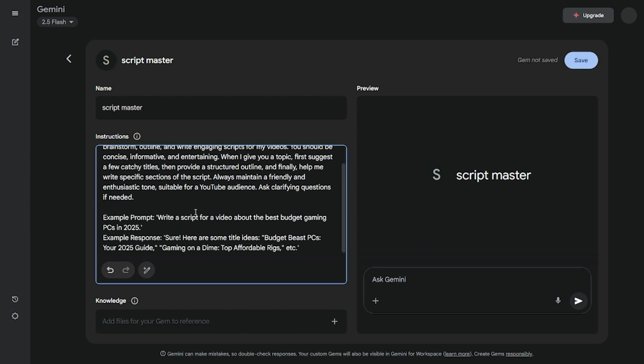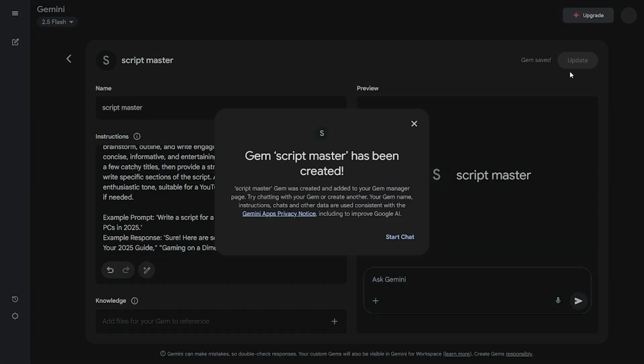And on the right side of the screen, you'll see a preview for the chat window. This is incredibly useful. As you type your instructions, you can immediately test your gem's responses. This allows for real-time iteration and refinement. Once you're happy with the name and instructions, hit the save button, and just like that, your personalized AI assistant is born.